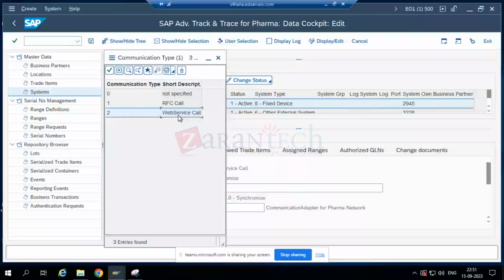So from your mobile you connect to some website. Similar thing will happen here. I will explain in detail in configuration, but for now, just to understand, it's a web service call. Another is a remote function call. So usually ECC connects with ATTP using an RFC call. So that is the communication type.